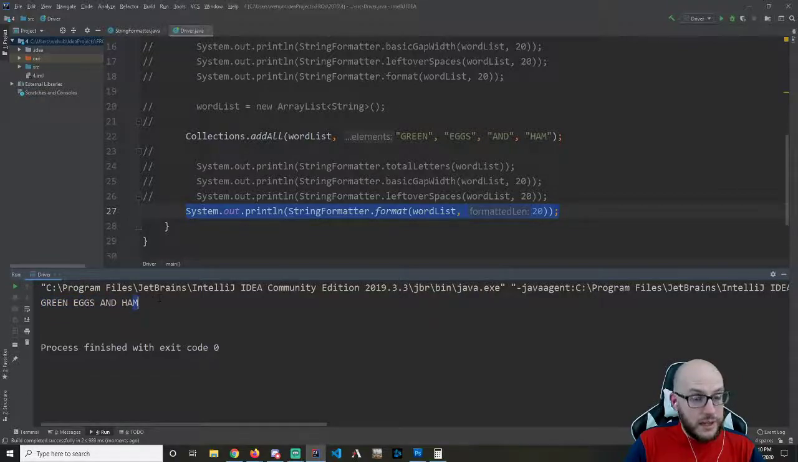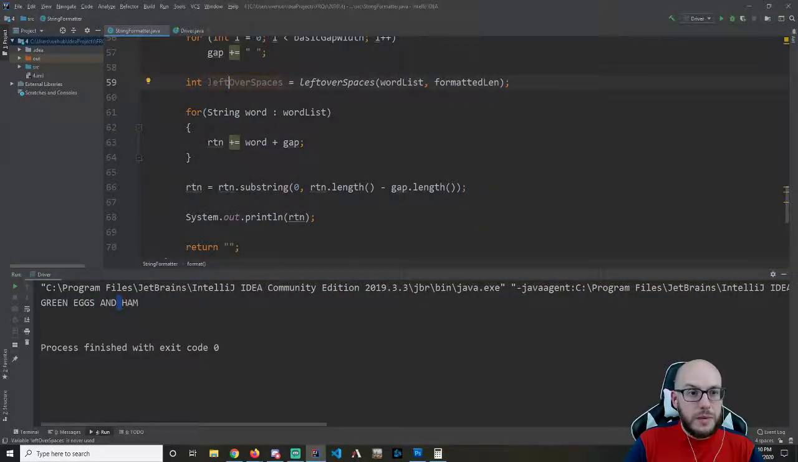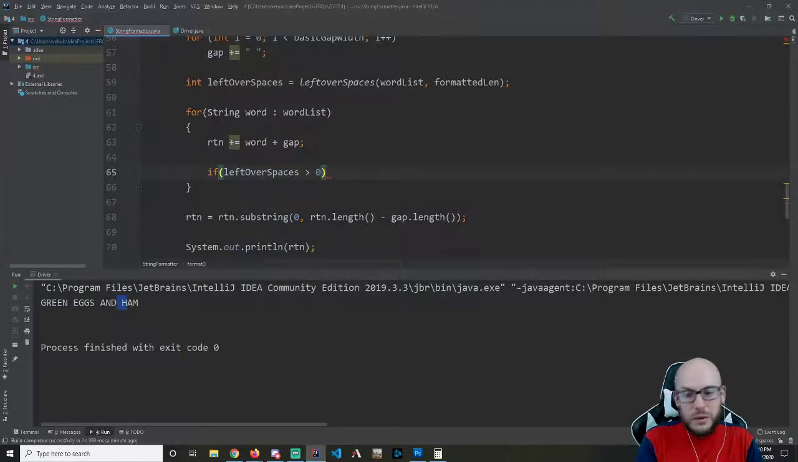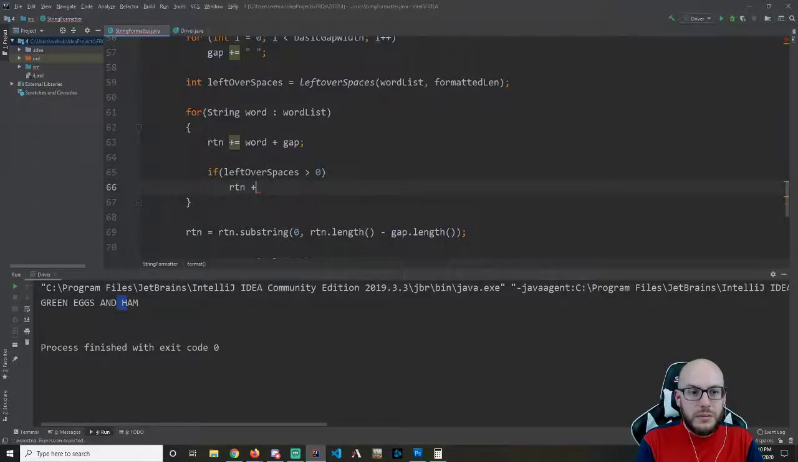There are no excess spaces, which is good, but there's only one space in between each gap based off the basic gap width. So the last thing I need to handle is these leftover spaces. You got ideas? Because this should have one and this should have one, but not this. And I think it is as simple as if leftover spaces is greater than 0, let's add a space to the return string. This is happening for each word. Yes. This should only be one space at a time.